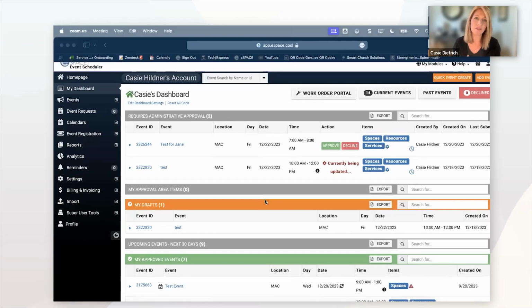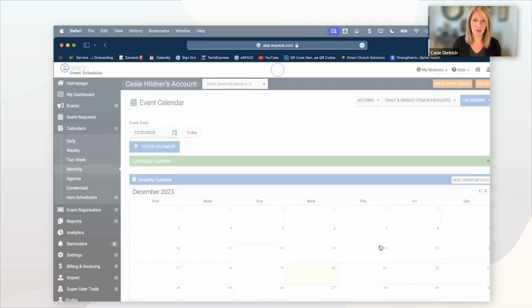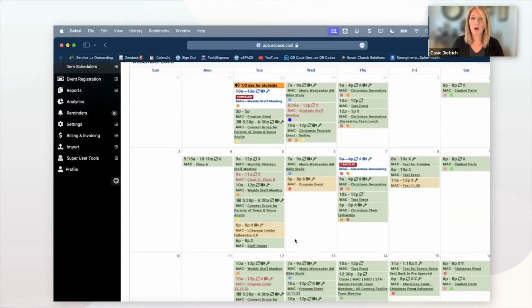Again, Event Scheduler's event planning module is where you're going to be able to get your calendar going for your team. So let's start there and look at the internal calendar that is included with Event Scheduler. That's going to show you all of your events that have been input into Event Scheduler. They've been approved by an admin.